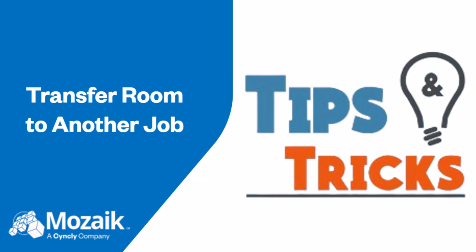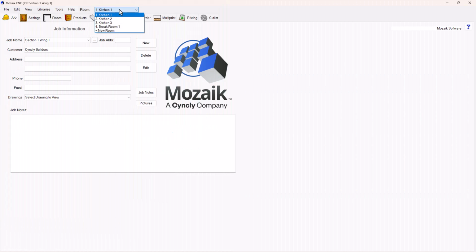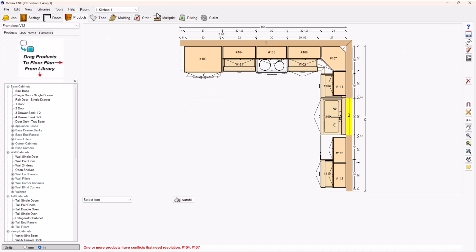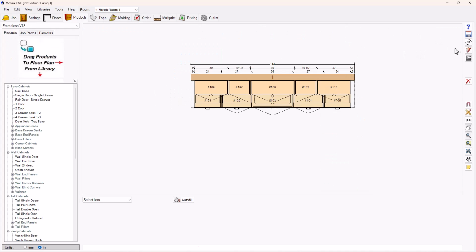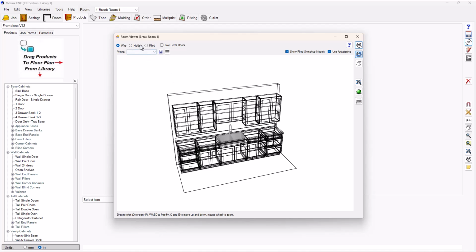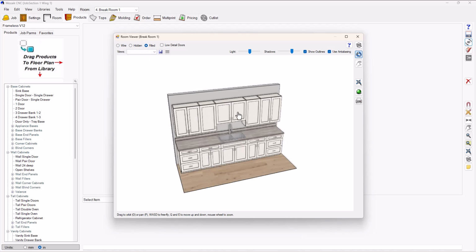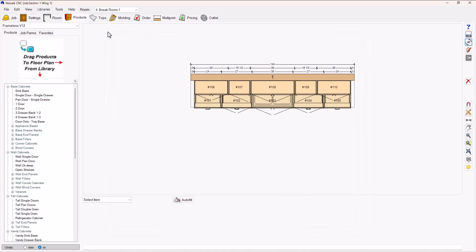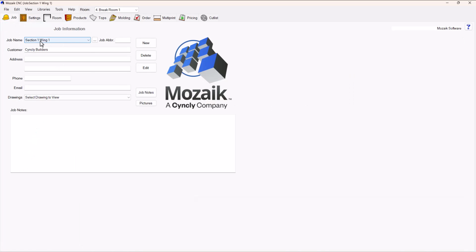In this Mosaic tips and tricks, I'm going to go through the steps on how to transfer room 4, which is the break room number 1, from this particular job. Let's go ahead and take a look at it. As you can see, there's my room 4. There's my break room. And I want to cut it though.